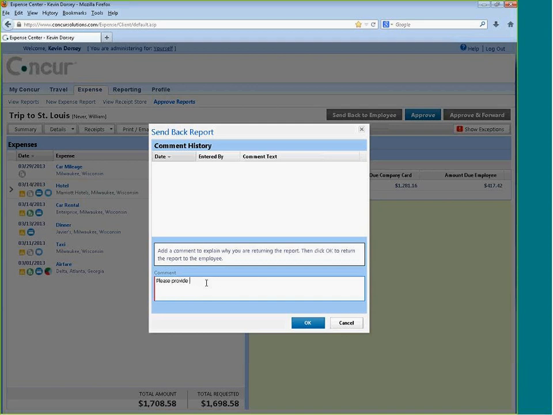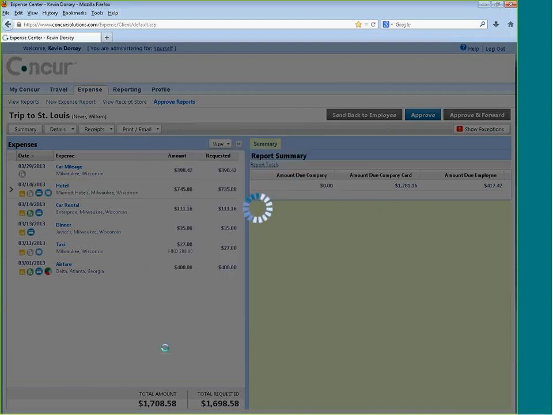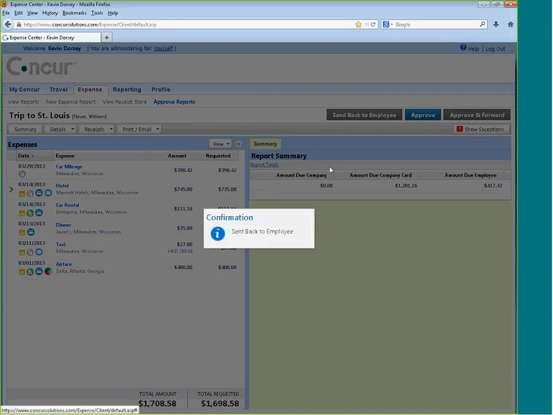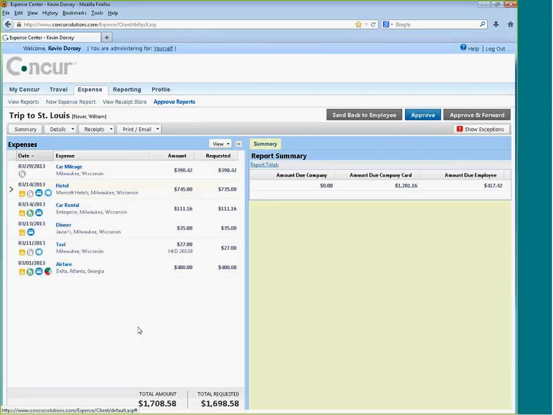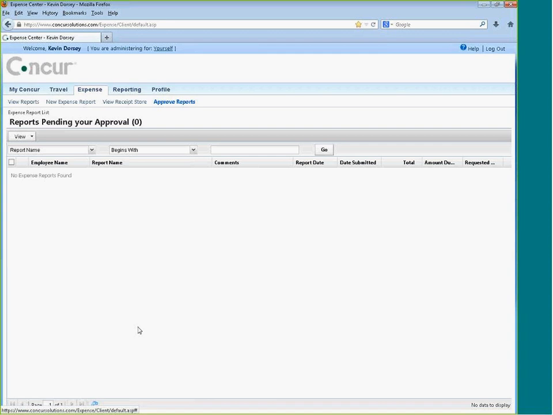Please provide copies of all receipts, because we're going to be scanning them into image files. We're not dealing with paper receipts. They're all going to be in image file format. So when I click OK, it sends back the entire expense report here. It says it was sent to the employee. The employee gets notified immediately. Again, they can go in and make corrections.